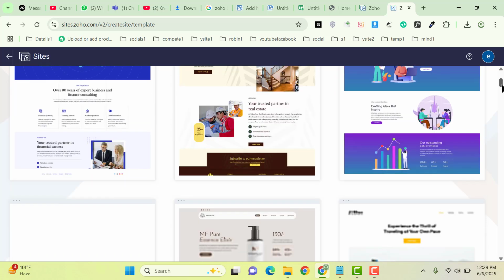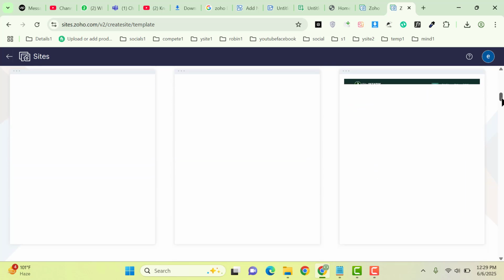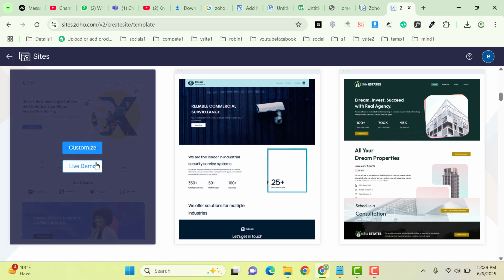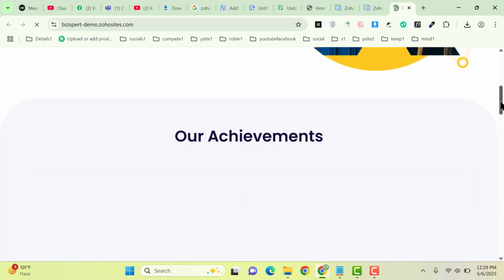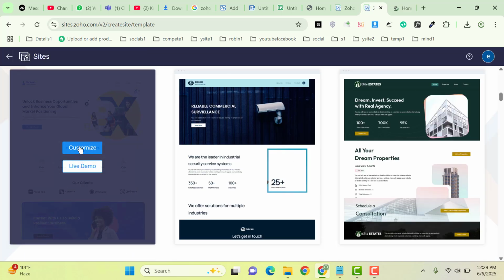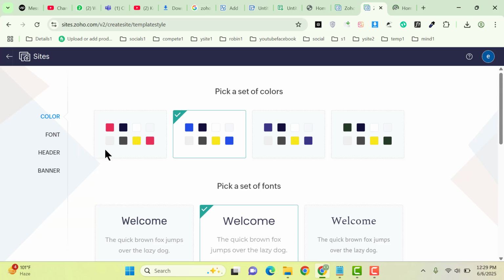and here you can see these are different templates and themes. You can select any of these. For example, let me select this one. You can preview template before installing and activating this one. Now let me go back and click here customize.